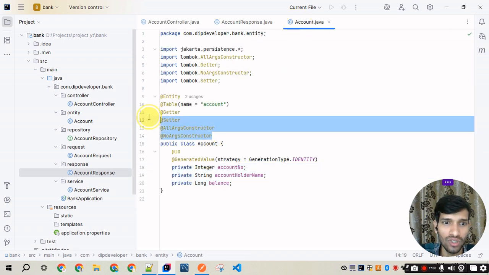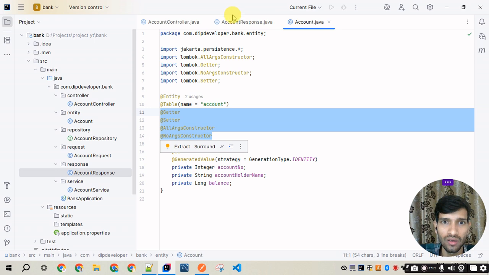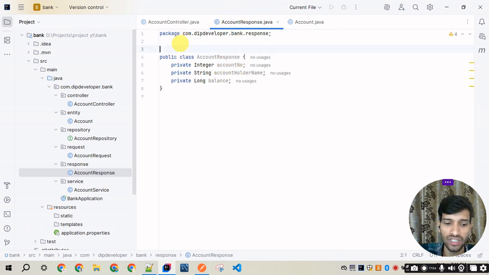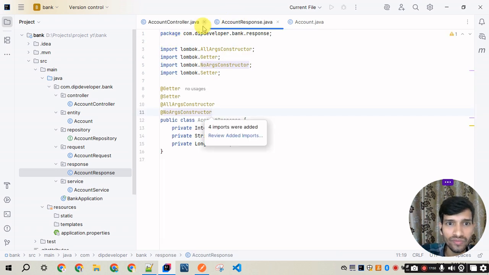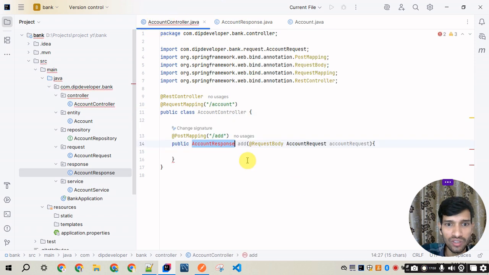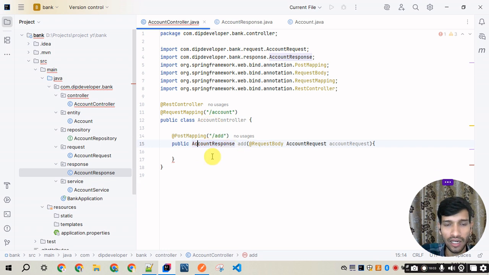For writing this, we can directly copy this and paste it here, account response. Okay, so this account response we are getting, so we'll just import it. Before getting this account response, there should be some logic written in the service class.